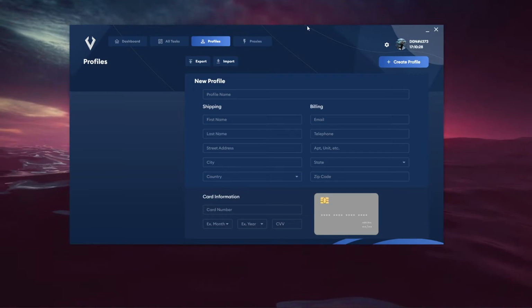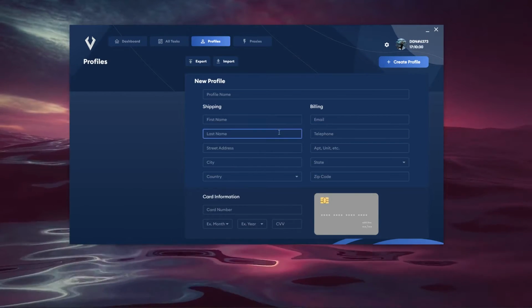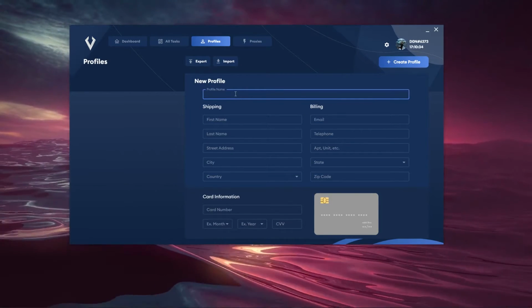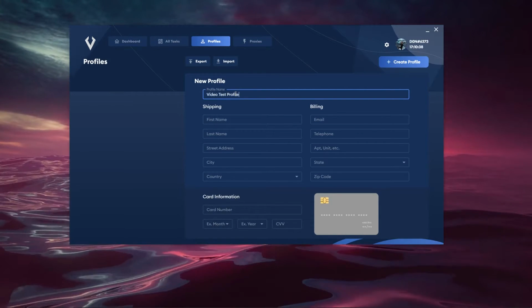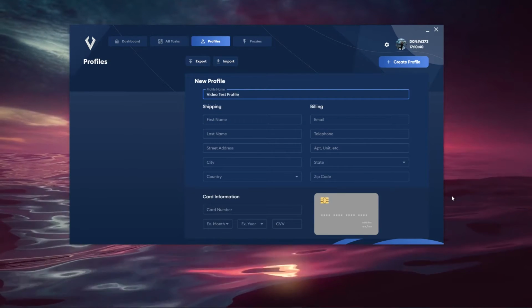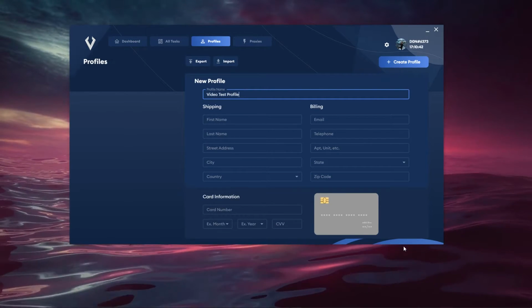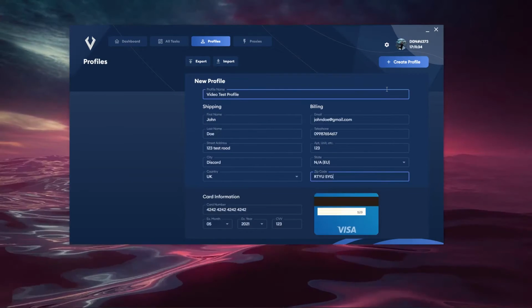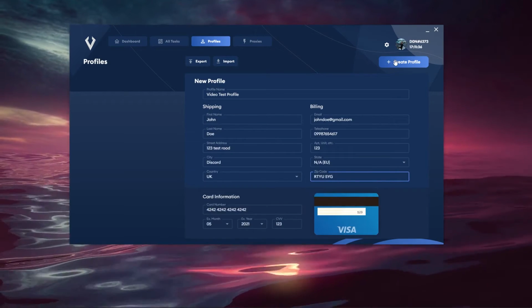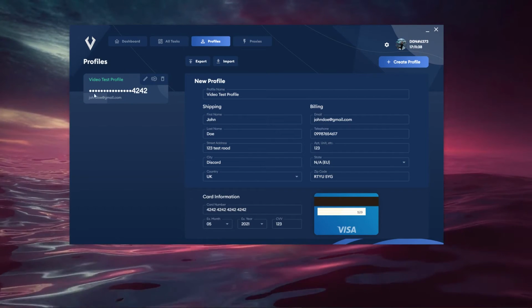Now if you want to create a profile, this is what the process looks like. We can configure our profile name. I'm going to call it video test profile, just like so. Then you have the shipping and billing information, and you have your card information. I'm going to fill out this information, then I'm going to cut back in a moment. So I've entered my details here. I'm going to hit the create profile button, and that will create my profile.